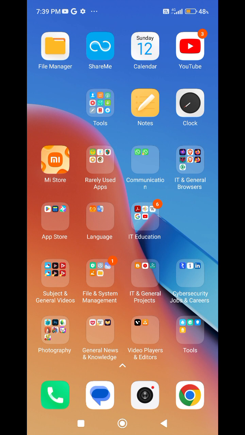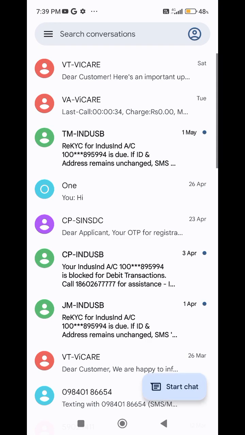So this time I'm going to show you something interesting on how to inspect the links inside the SMS that you get from your carrier service provider. Okay, so let's jump in.